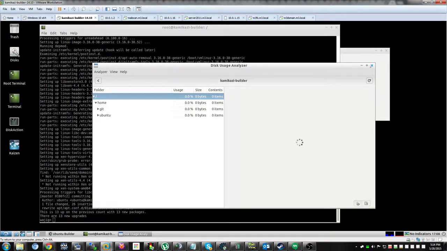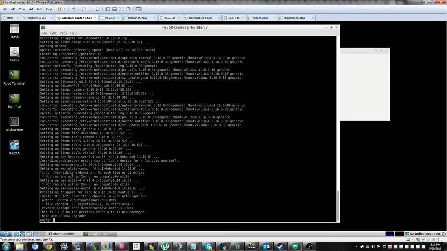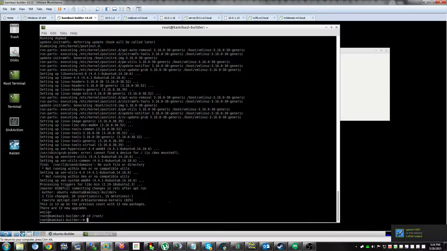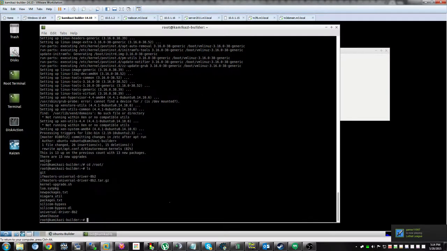Oh, but the upgrades in the background finished. So I'll just quit out of that for right now. Okay, so we've got our new kernel, everything else is set. From here, I'm going to go into root on the ISO, and in here I have a script called kernel upgrade.